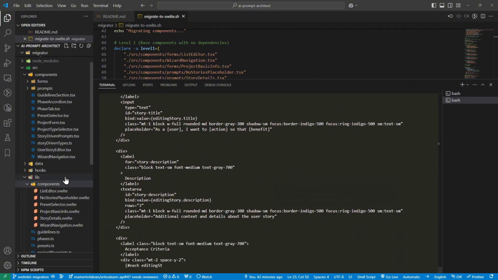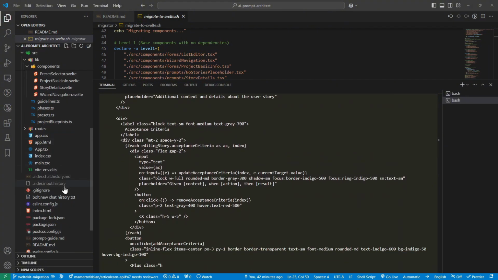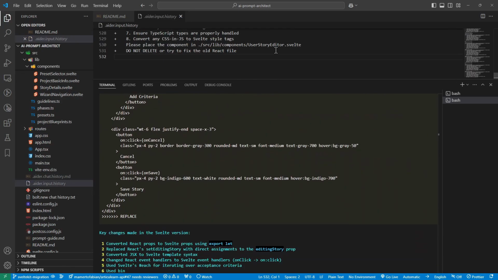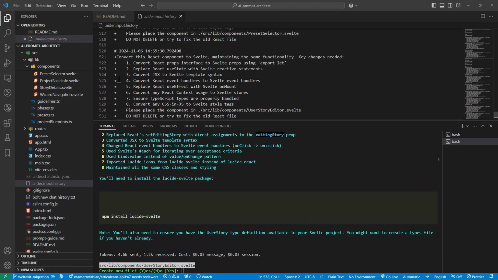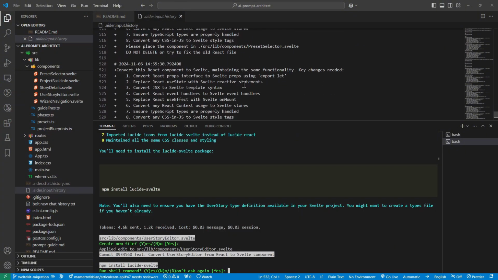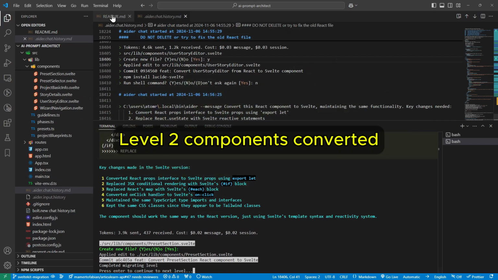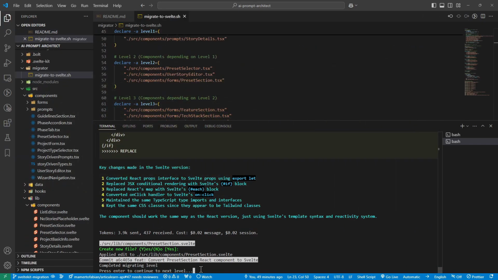If you want to know what's happening behind the scenes, you can always inspect this file, the Aider input history. If we go to the bottom, we can see the actual command that is being sent to Aider. So repeatedly, that same command is being fed to Aider. Okay, so the second level has been completed. The preset section has been migrated.